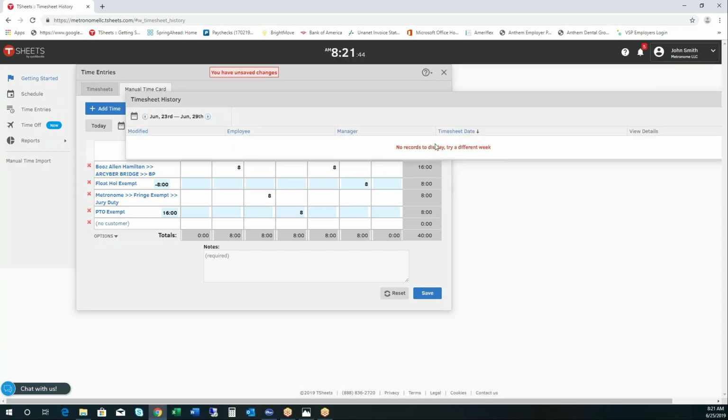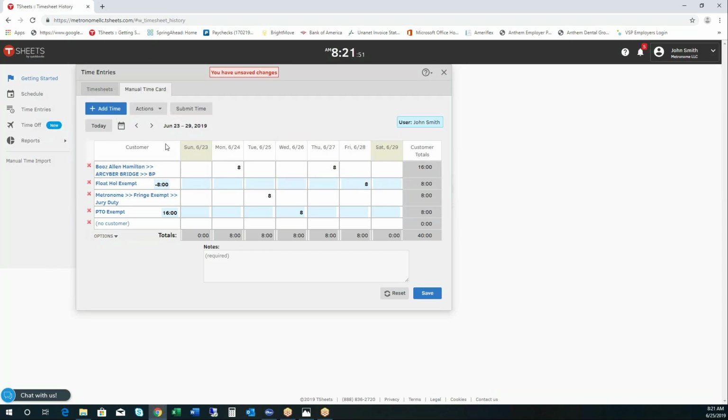Also, you have View Manager Edits here. You can see any edits that your manager might have done to your time card. You would see the View the Details here, just to keep track of the history of your changes on your time card.